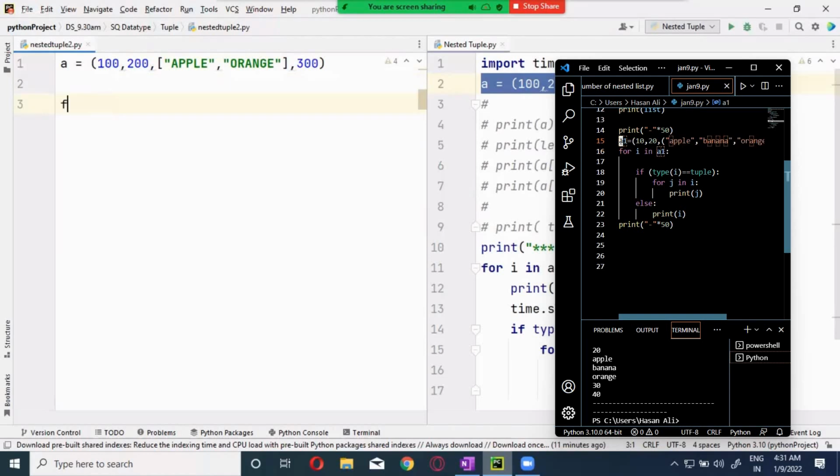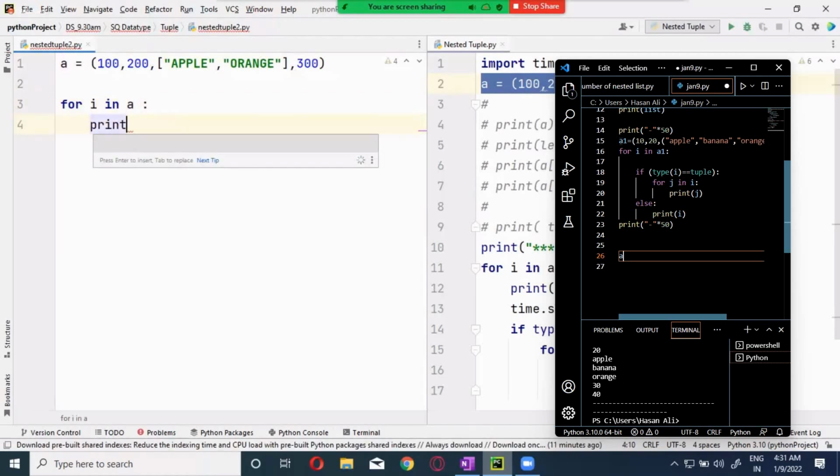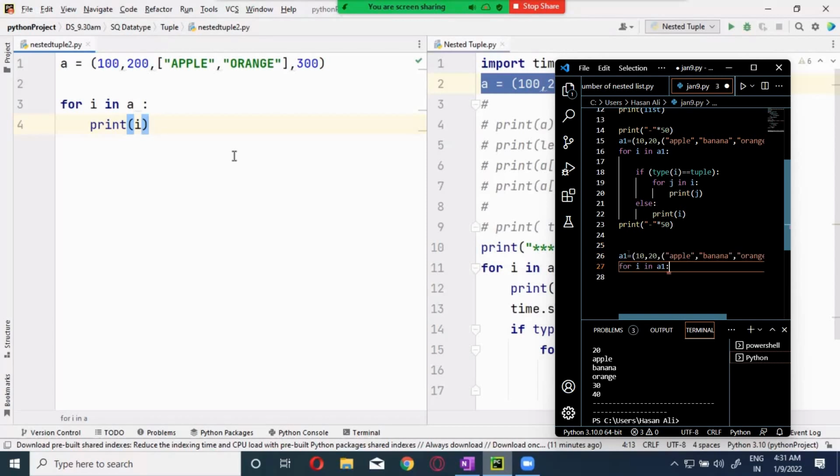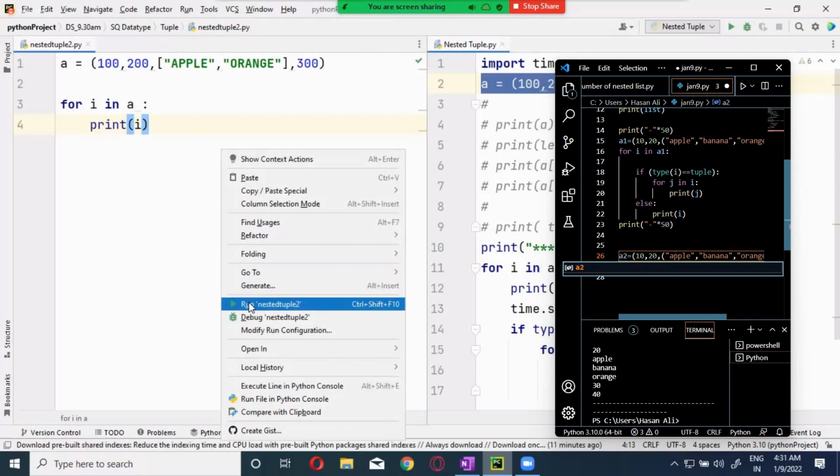For loop. For I in A, print I. This is one way. The other way is you can use the indexes also, that I showed you. Now what are you going to get as the output? 100, 200, apple, orange and 300. ठीक है, 300 last में आ सकता ना.